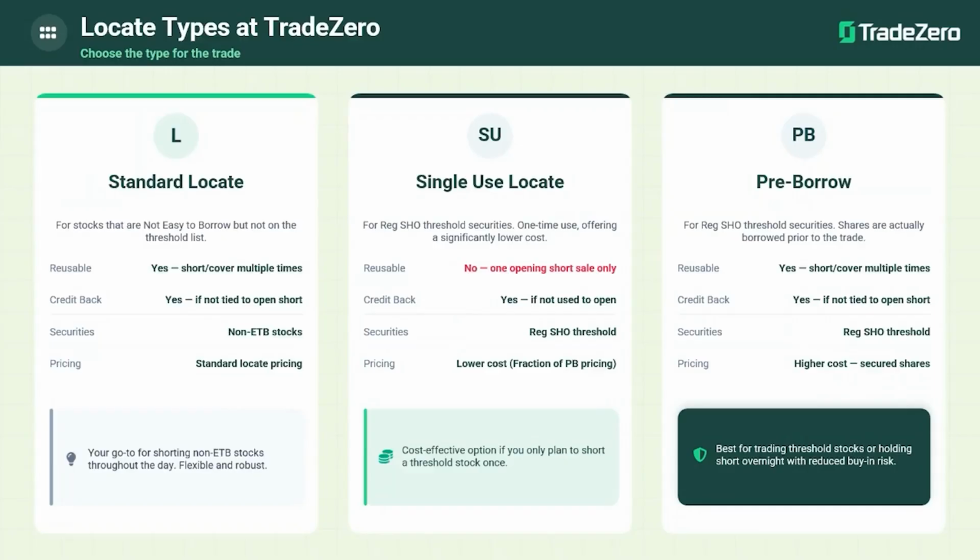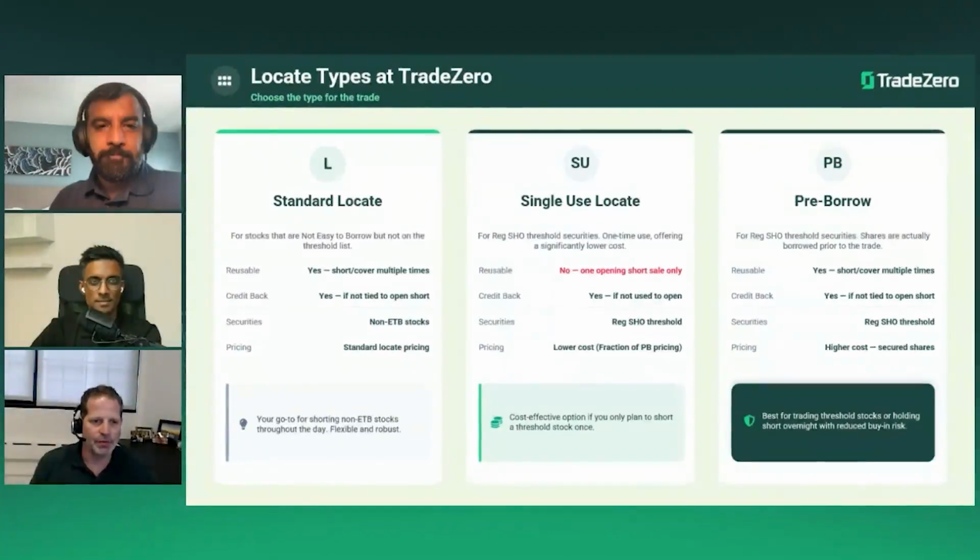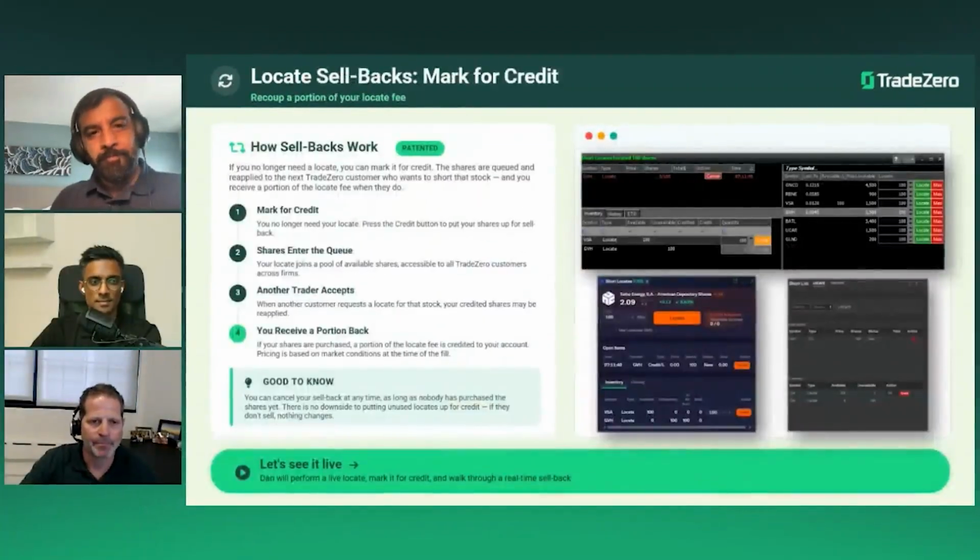But on a pre-borrow, on a threshold security, you can buy the pre-borrow and short and cover, just like you would with a standard locate. It also covers you if you short those shares and hold them overnight to the next day. We know that we've allocated a pre-borrow to you, so we're not going to look to buy you in on the next trading day. Next one.